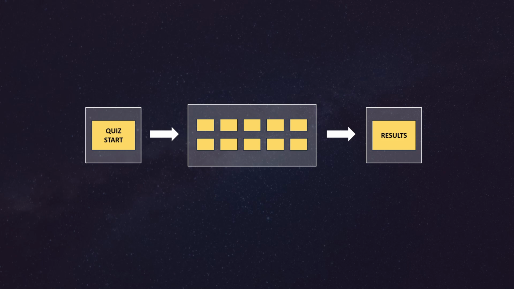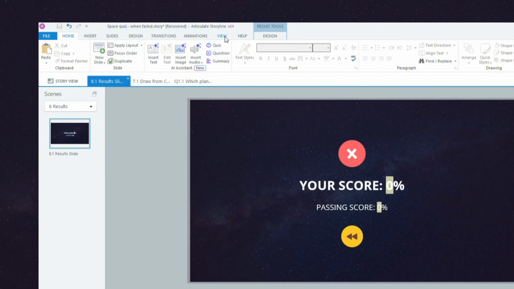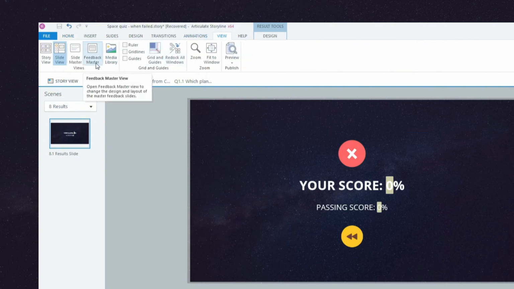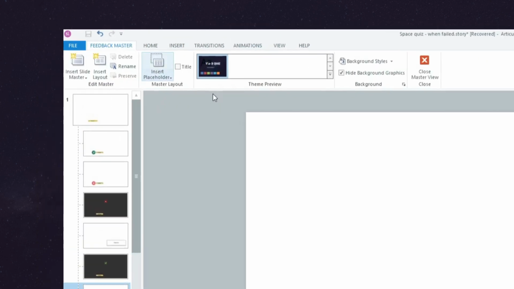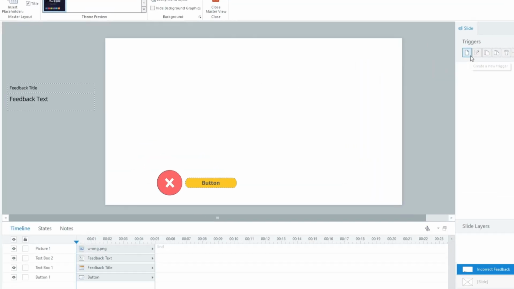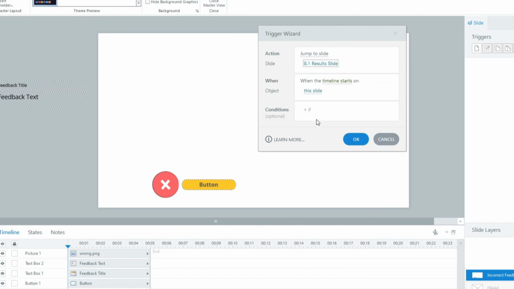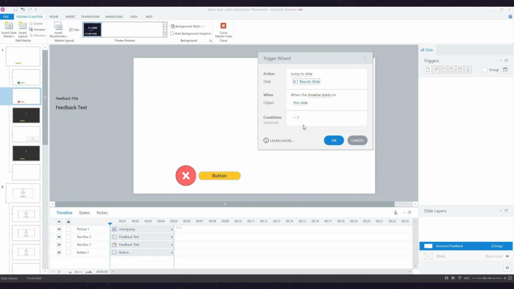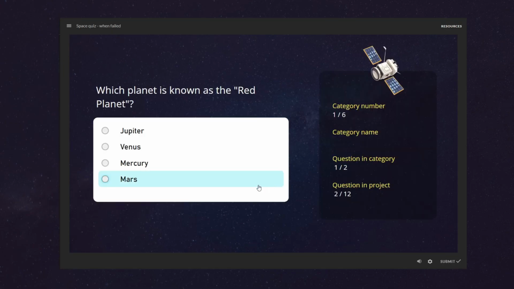If the user fails, they go right to the end screen. If we want to do this, we need to go to the feedback master and find the layout that controls our incorrect feedback. Then add a trigger: jump to the results slide as soon as the timeline starts on this layer. Since I did this change on my feedback master, it will now apply to all of my question slides that use this master. This is how it works.